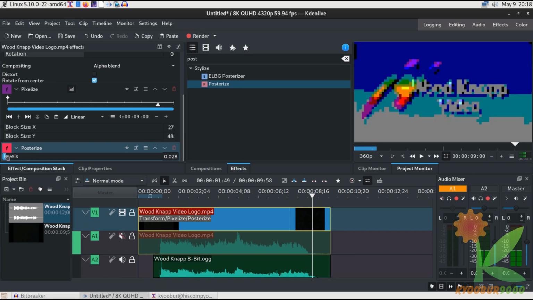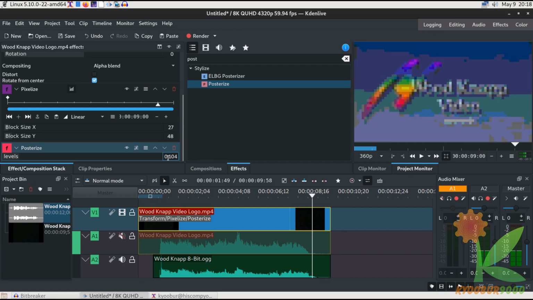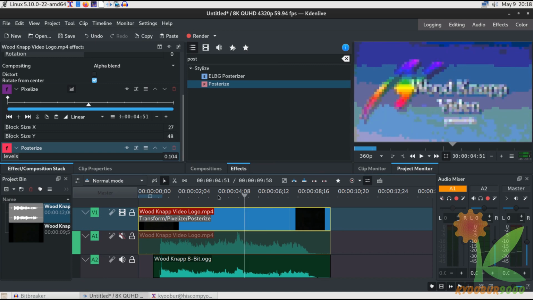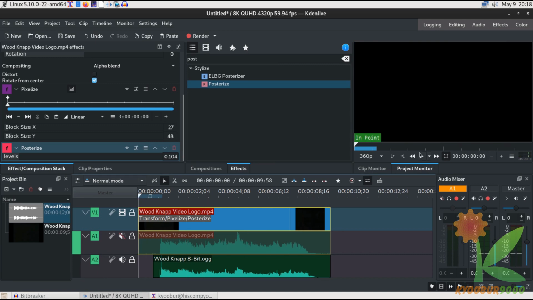And honestly, this number of levels does look kind of cool. So I'll go with the default for now, but feel free to try fun things with this effect. So I'm just going to play this one last time, and we're going to see how this looks.